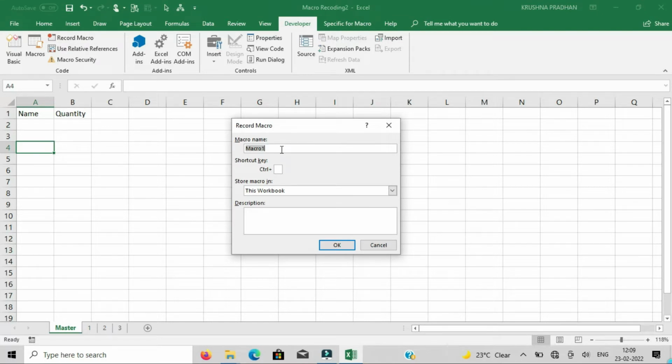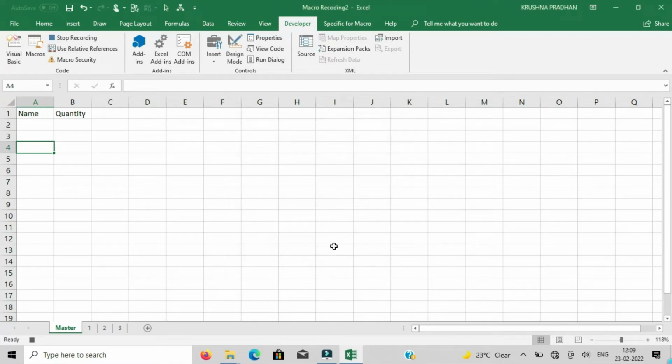I'll say collect data, just put an underscore in between. Description, no need. I can put in a shortcut key if you want, otherwise you can leave it blank. Click on OK. Now your macro recording has started. You can see this button, you can click here to stop the recording.